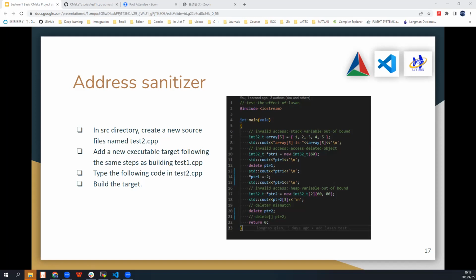Okay, so just type this into a different source file. Build both in release mode and debug mode, run the program, and see the difference.